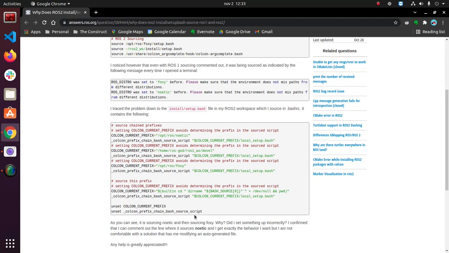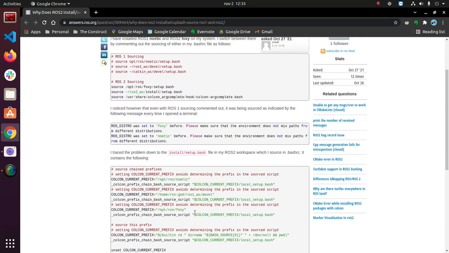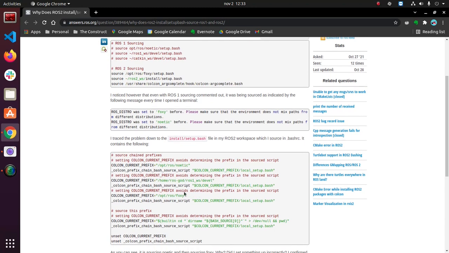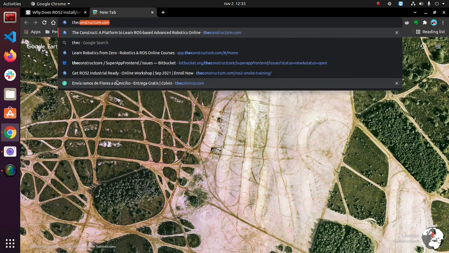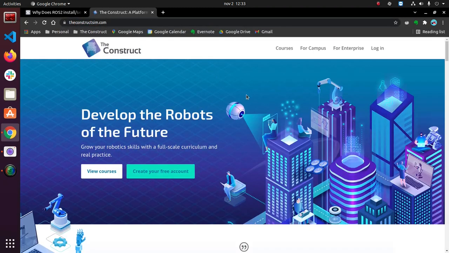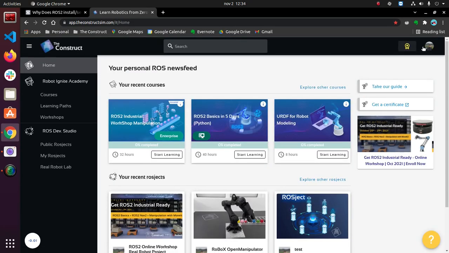All right, so this is pretty simple actually in terms of how to avoid this, and this is probably from a configuration he made following some tutorials for ROS2, but I'm going to show you how we can go around this problem. I'm going to show you on our website, theconstructsim.com, and you can create an account really quick if you don't have one. And if you do, you just log in and we can go over to my ROSjects area.